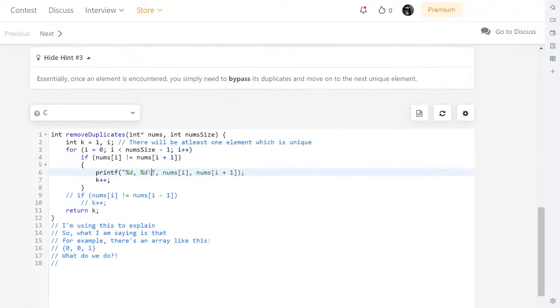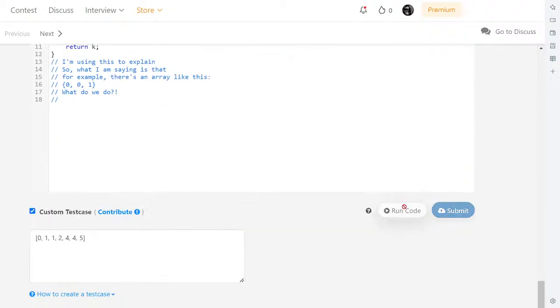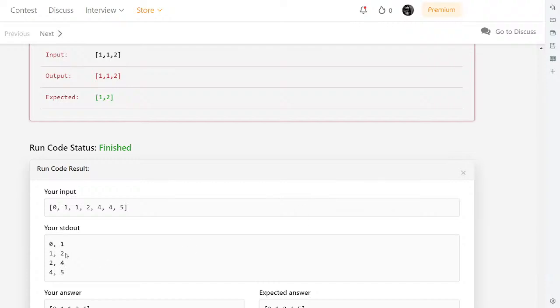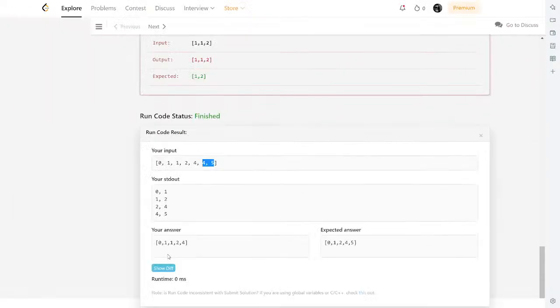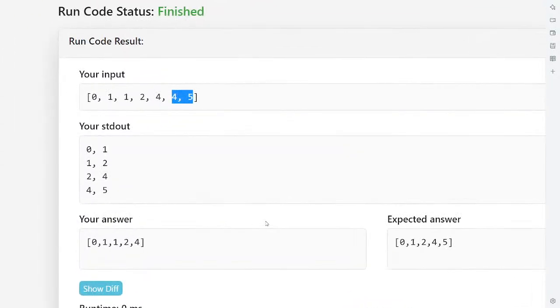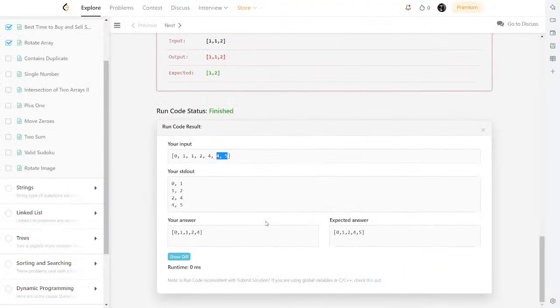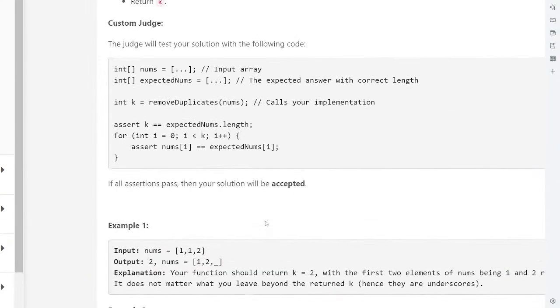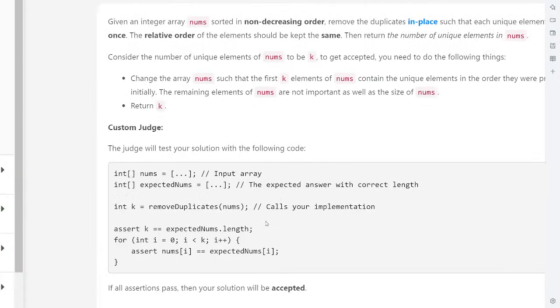Slash n is the best thing to do. Slash n is the best thing to write. 0 1 1 2 2 4 4 5. Logical enough. 0 1 1 2 2 4 4 5. Very logical. It is in fact extremely logical. But why is it becoming this? Why is it showing me this? What are they wanting?